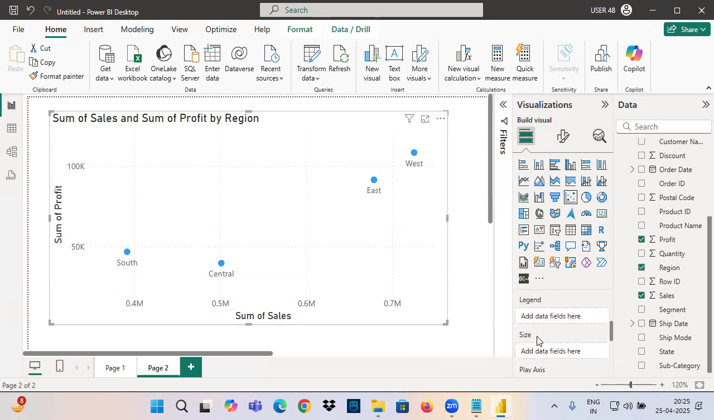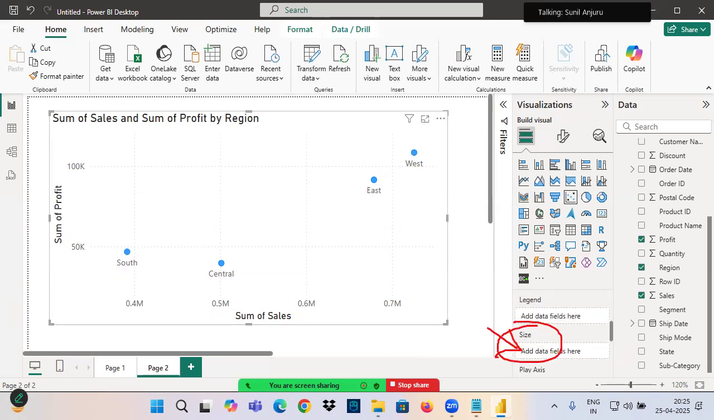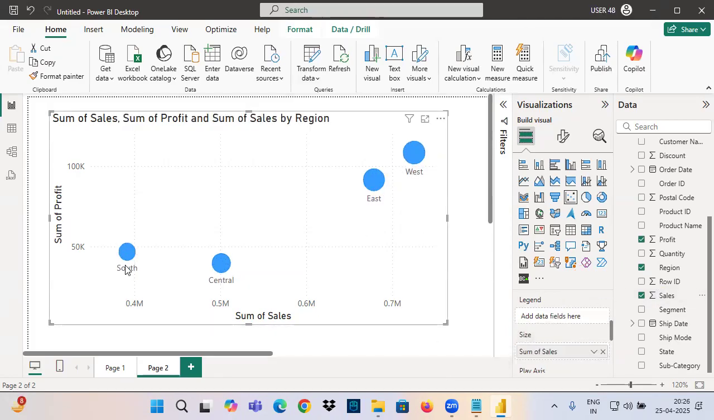So how can you change the bubble sizes? There is a field well with the name called Size. Into the size we need to drag Sales. Why? Because you need to give this bubble size based on sales value. Go and drag the sales value to the size. Now you see South is small when compared to West. We are giving the bubble size. It looks much better than previous.